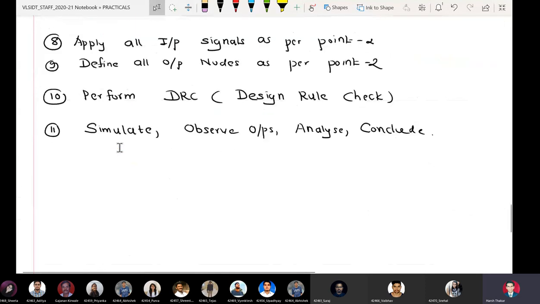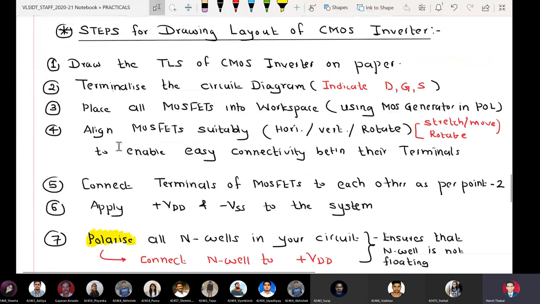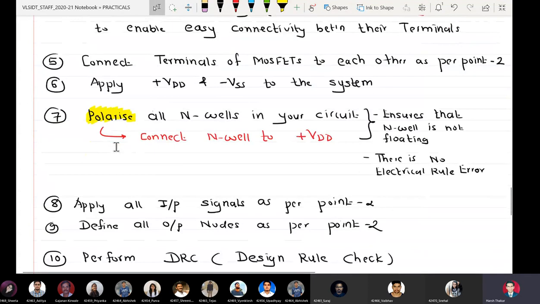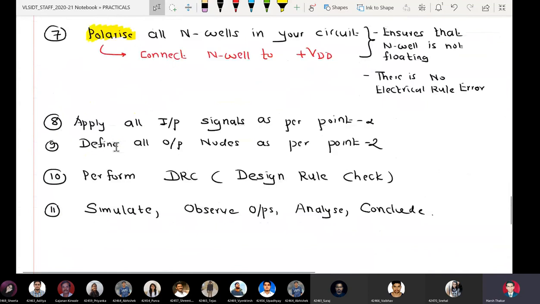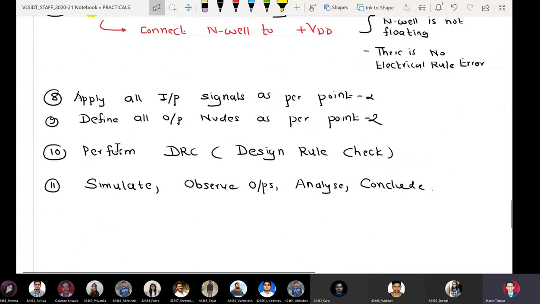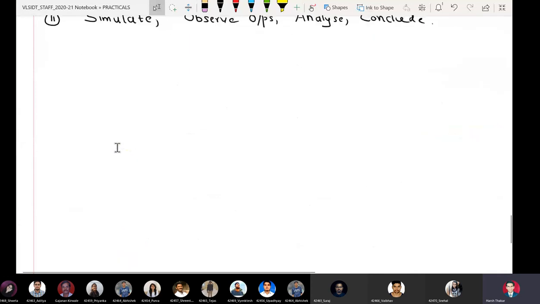I will not read out all the points, but point number 1 is to be implemented like this, right? Except point number 1 and 2, all steps from point number 3 to 11 are done on the tool. I repeat, except step number 1 and 2, all the remaining steps are to be executed on the tool, right? So first, draw the transistor level schematic of CMOS inverter on paper.